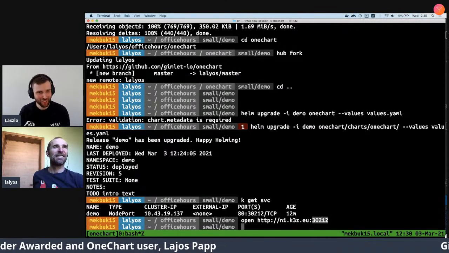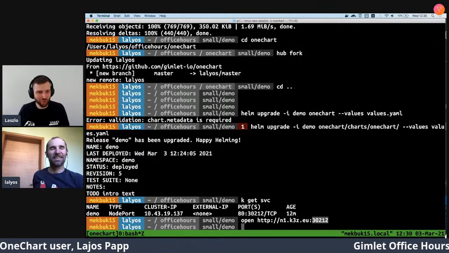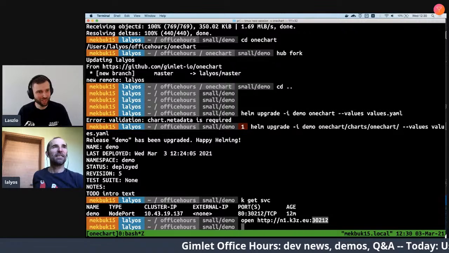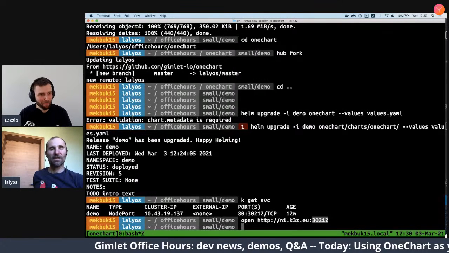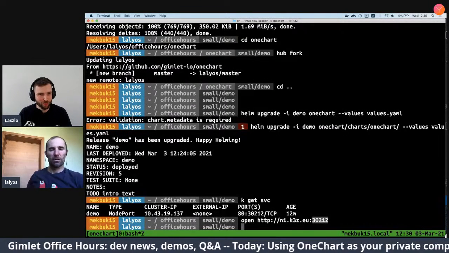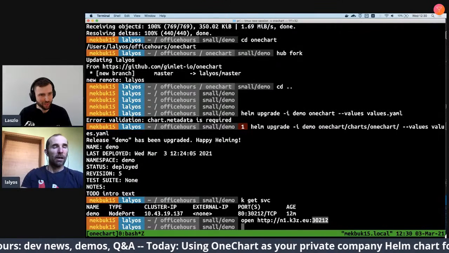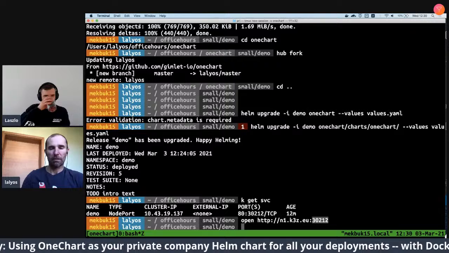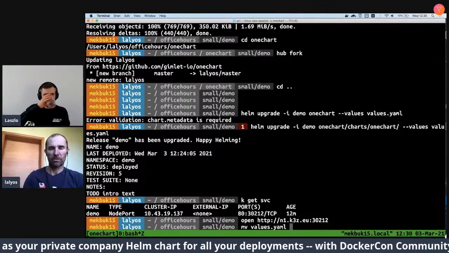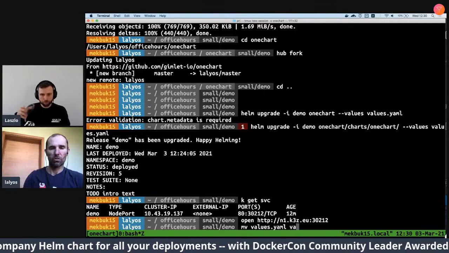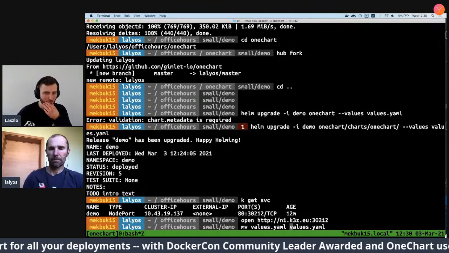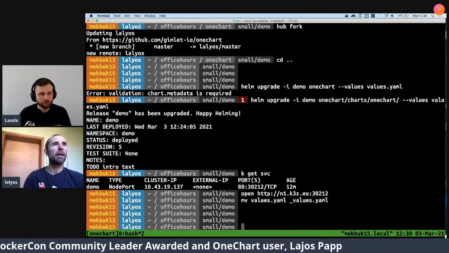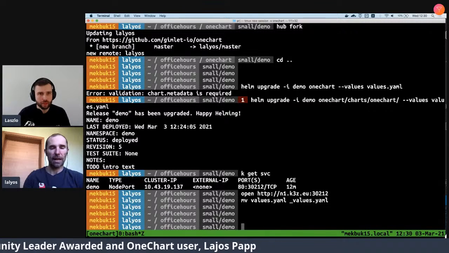Yes, let's do that. Did you show that to your students? Like there is a UI for one chart or any Helm chart? No, not yet. Okay. So do you know how to do it, or should I help you get there? All I know is that let's just move my values YAML away. So let's just move it to backup. And now I think I need the Gimlet UI or the Gimlet CLI, right?